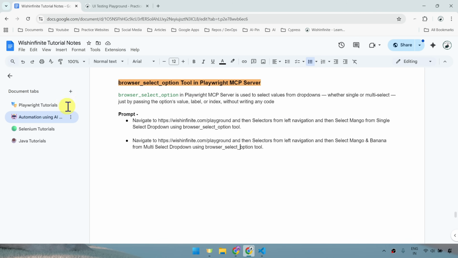So here I have already added those prompts into the document. Now let's first give the prompt to select the value from single select dropdown. And here is the prompt, where we have written: navigate to this WishInfinite.com/playground website and then go to selectors from left hand navigation. And then select mango from single select dropdown using browser select option tool. So the same tool you can provide.